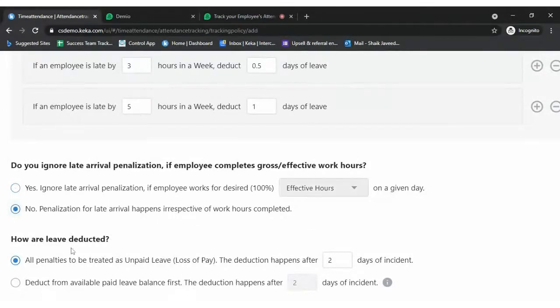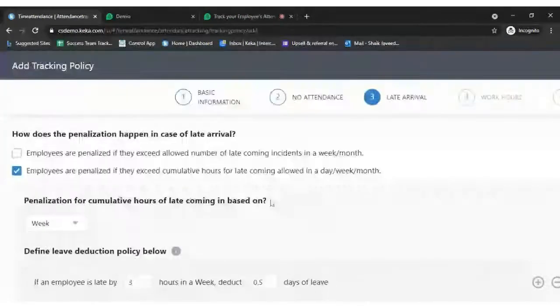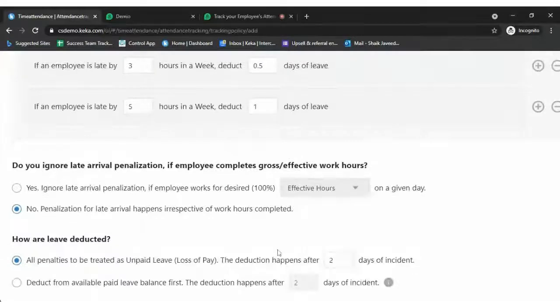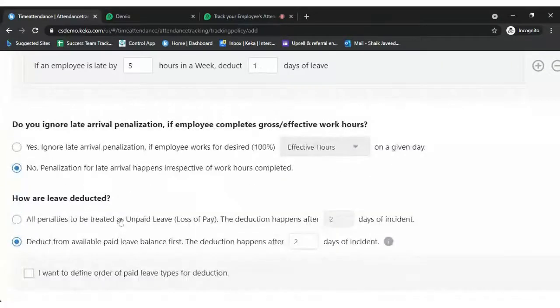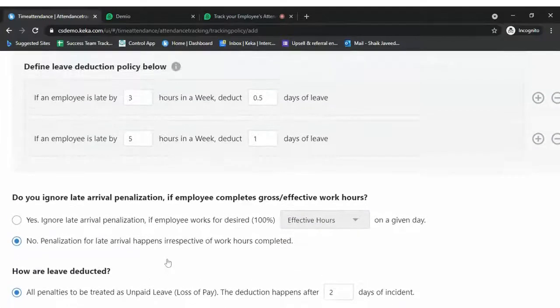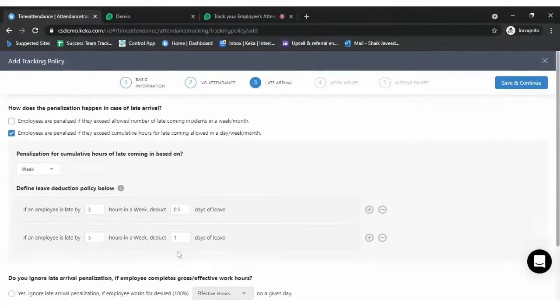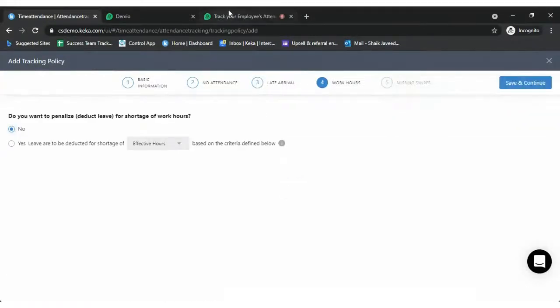Moving to the next option, which is how leave is deducted. This is the same setting that we had on the second page, which was related to no attendance. Whether you want to deduct the unpaid leave or go with the paid leave first. If you want to go with the unpaid leave, you can select the first option. So we are done with the third page. Are we clear on this? Can we move to the next page, which is work hours?